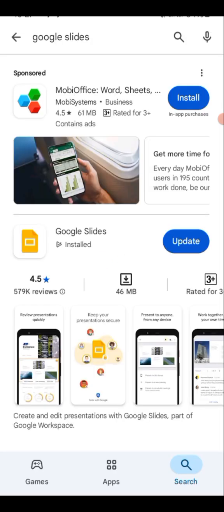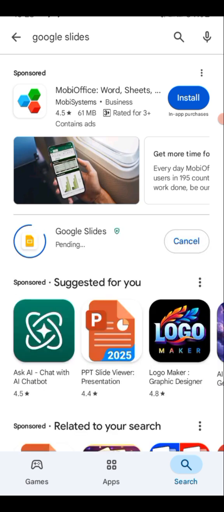Now you can see it. I already have it on my phone, so it is not showing download, but it's showing update. So let me just update it. But in your own case, if you don't have this application on your phone, what you would see is download, and you have to click on download. So let's wait for it to update. So I'll open Google Slides.